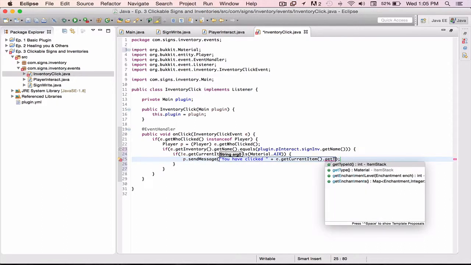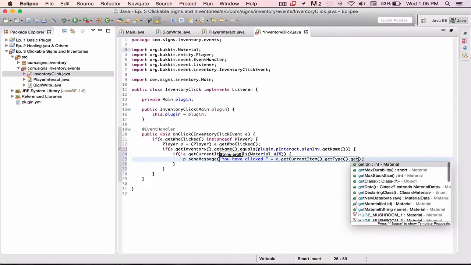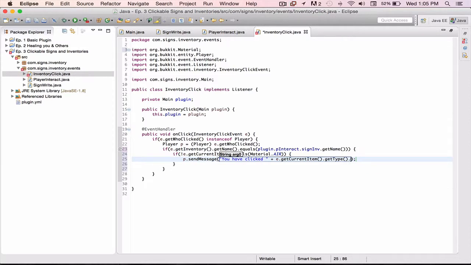and then we're going to do e.getCurrentItem().getType().getName().toString(). There we go. So it's going to get the string.